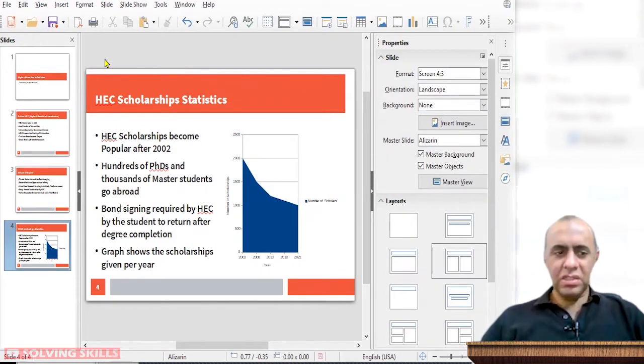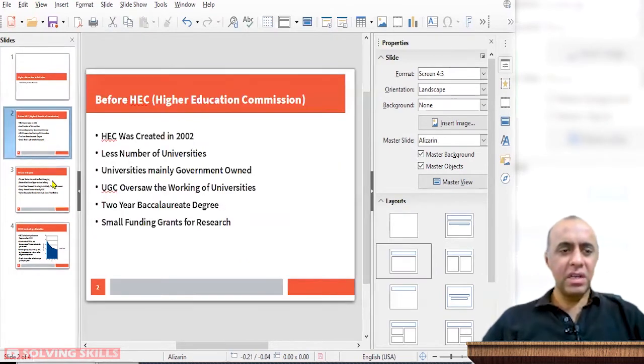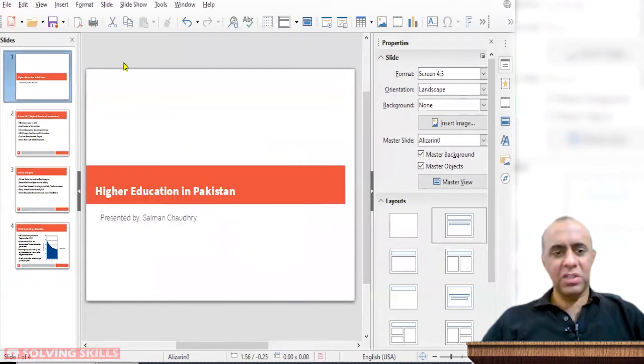Now the new things in today's class: all of these things we also saw in the previous class: how to add text, how to add bullet points, how to create a chart or graph, how to change the layout, what's the difference between a title slide and a content slide. So we have a basic presentation made.